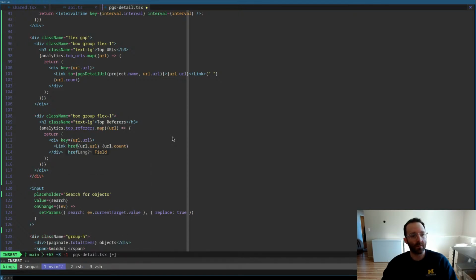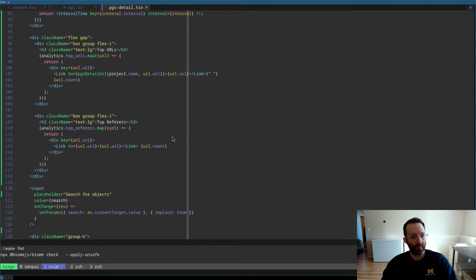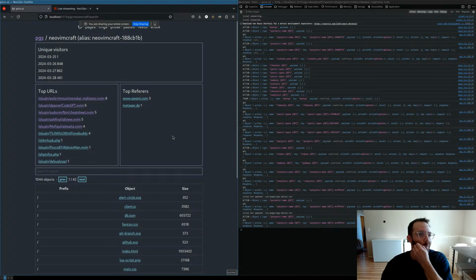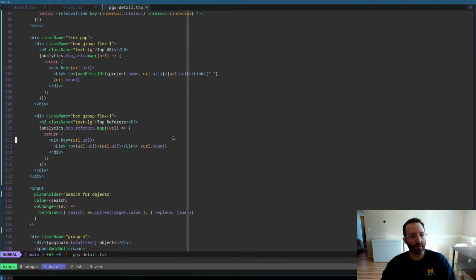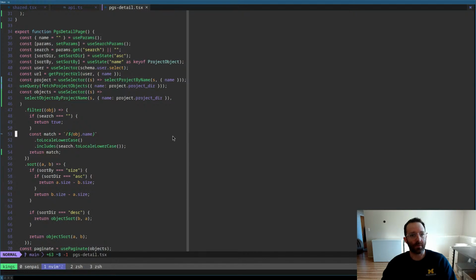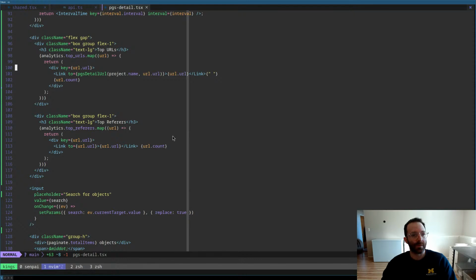Link. Can I do ref? No. I don't even know if I can do that with link. Let's try it. Oh, we also, when we do search, we need to make sure we replace. That way it doesn't keep pushing search onto the stack. So if you go back, it goes to the previous search, which I don't think you want. All right, let's try that.